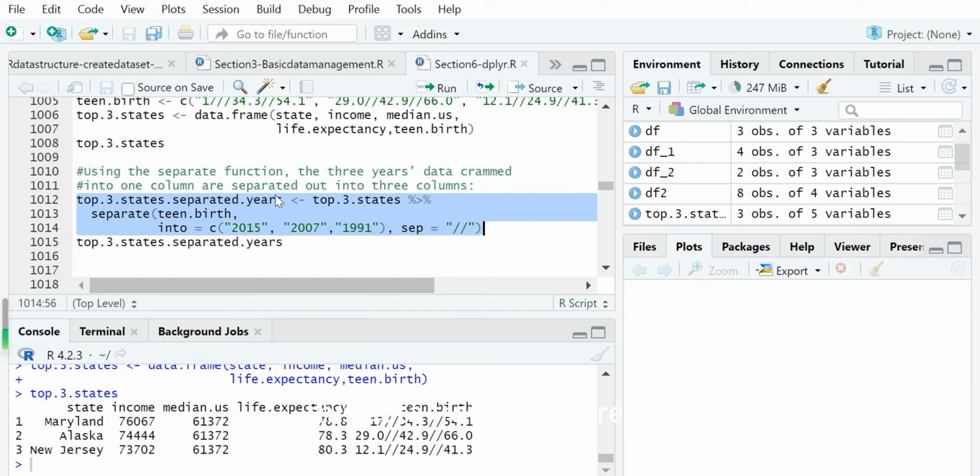Then we can use this data frame as the result, which is top3 states. This is the original data frame with the pipeline passed to the separate function. Then inside the separate function is a variable. Top3 state in the data frame passed to the separate function becomes the first attribute. Then birth is the second attribute, which means this column of this data frame which we want to separate.